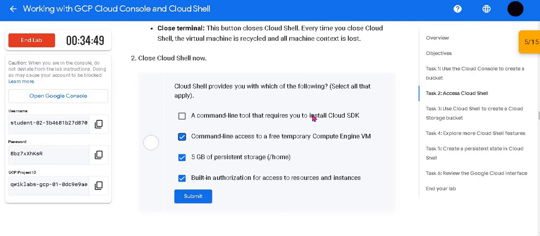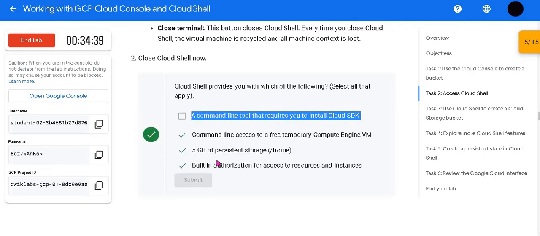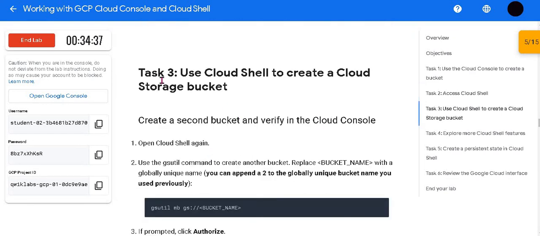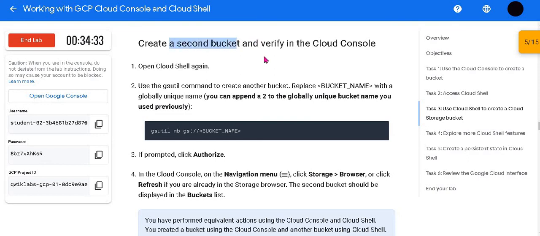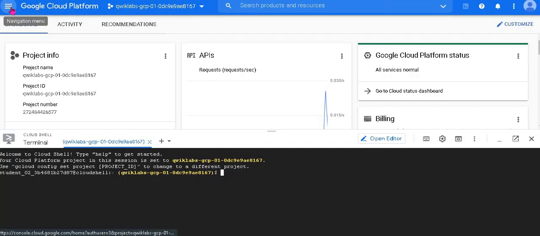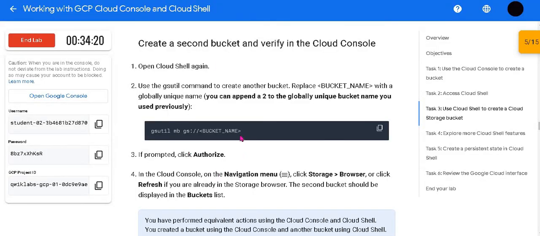Actually, this is not right because it is pre-installed in it. So let's check. Yeah, that's correct. Now our task 3 is to create a second bucket. Now we will create another bucket. First bucket we had made with the use of Cloud Console. Now we will make it through Cloud Shell. So open Cloud Shell.